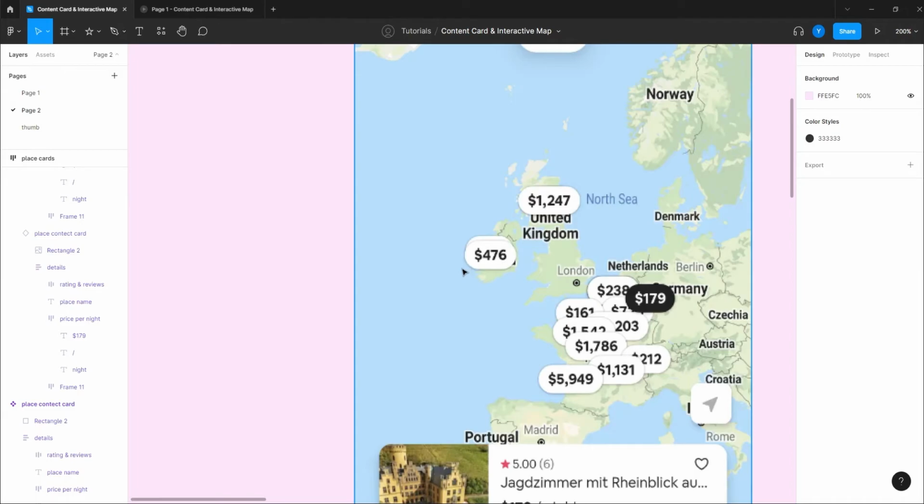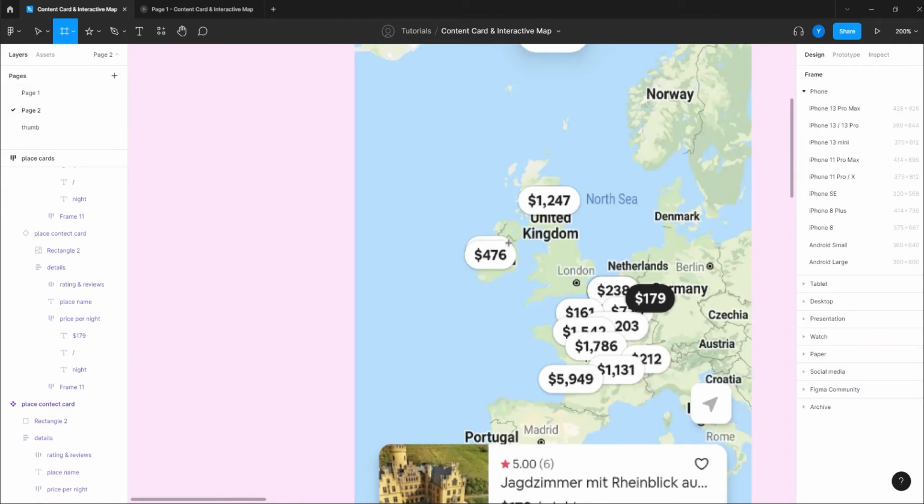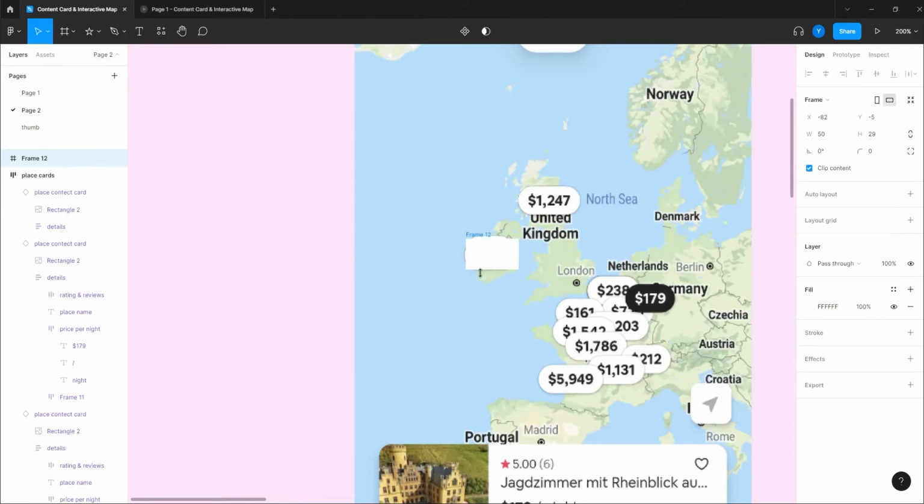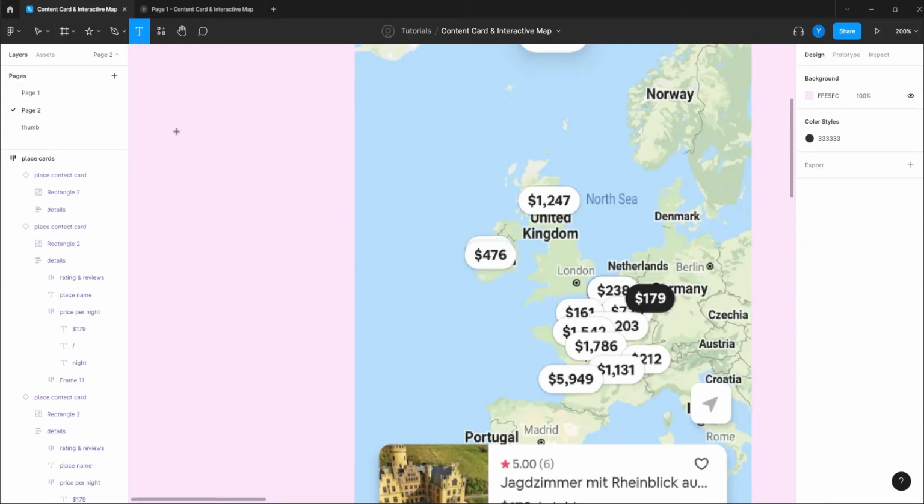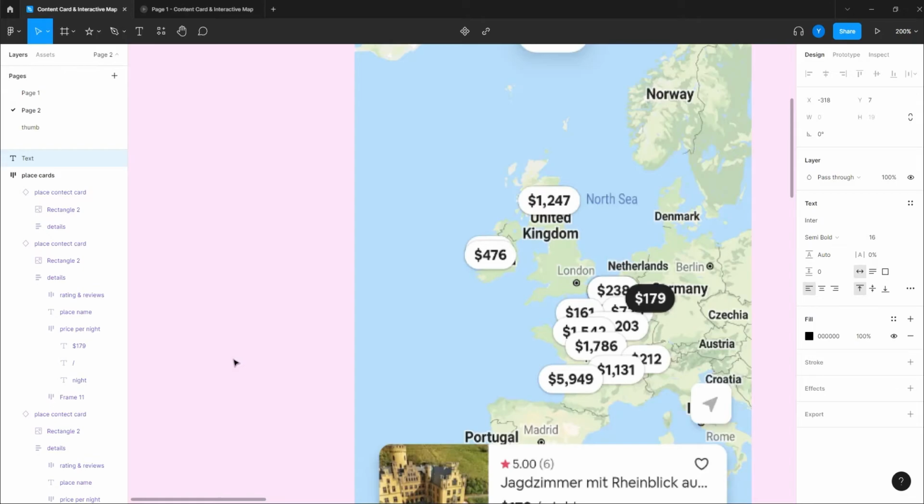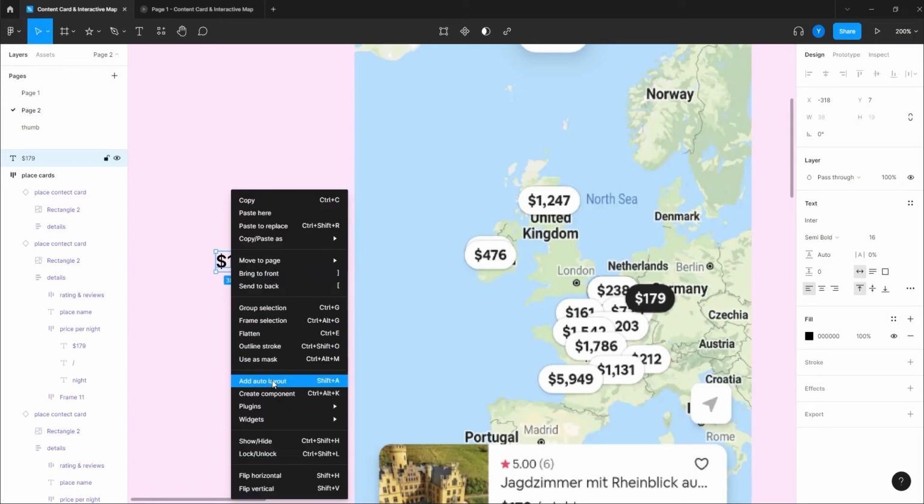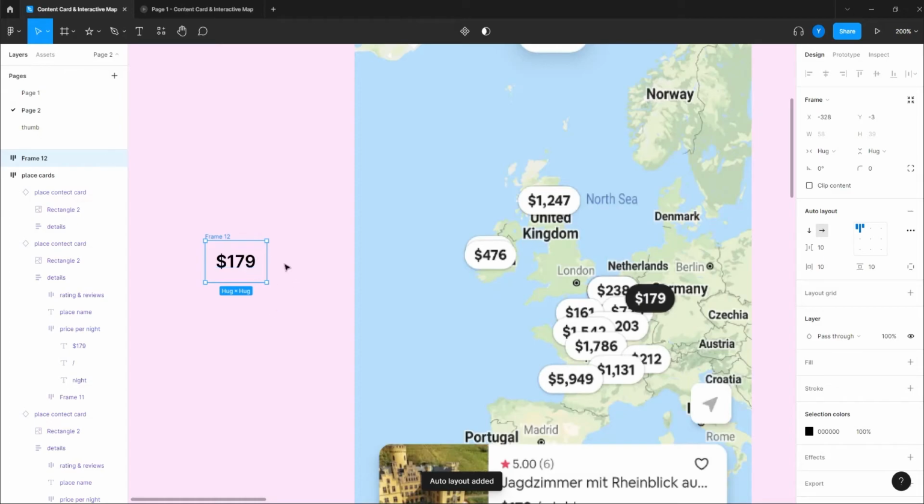It has a default and a selected state, okay? So we can do something around this big, that's okay. But what I'm going to do actually is better. I'm going to write a number. Let's give it a 179. And now by Shift A or add auto layout, I'm creating this chip.